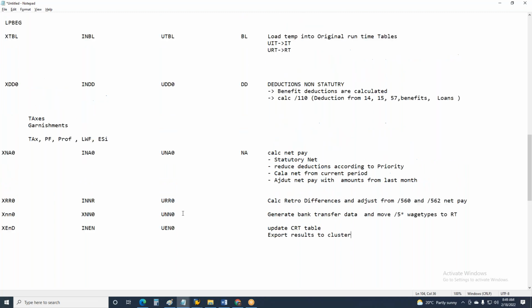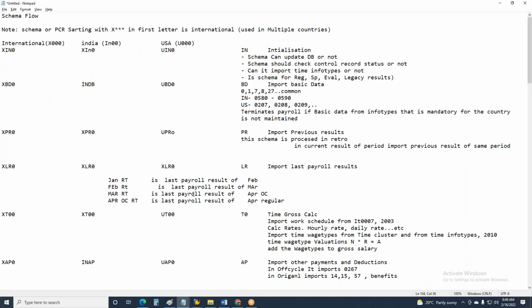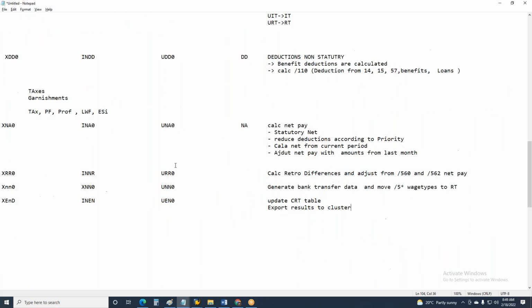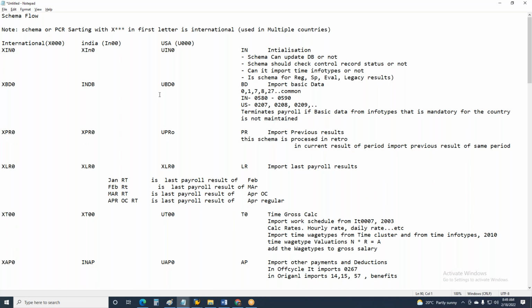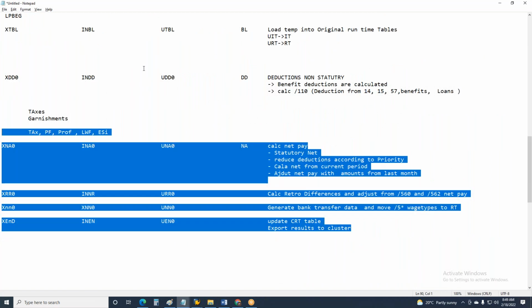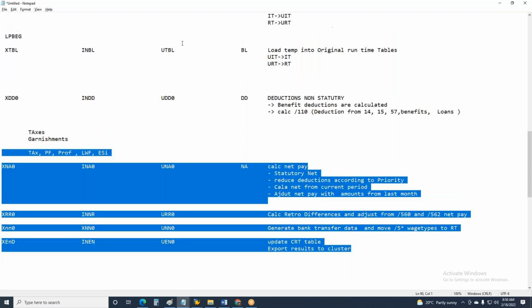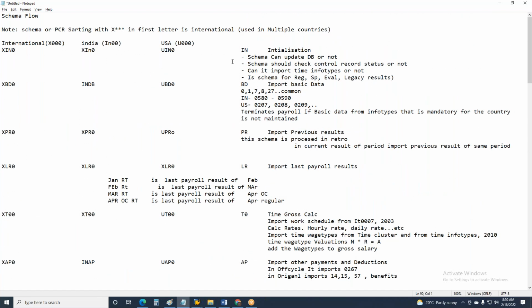So almost 90% of the times, this flow remains the same in all the countries. Okay. So if you keep this order in mind, you will be able to work on support issues easily. So you need to remember this order. Okay, very, very important. Clear? So how the data is processed step by step, you will understand it.